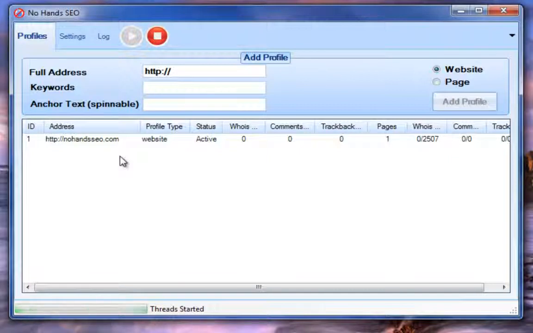All I need to do is click on that start button, and right away that is the tool working for me now. What it will do initially is go away and find blog pages to comment on, find blog pages to send trackbacks to, start crawling my web page, finding more pages within my website to get backlinks for, for all the deep link pages. It will start submitting whois pages. Now you can check on its progress in the log here.